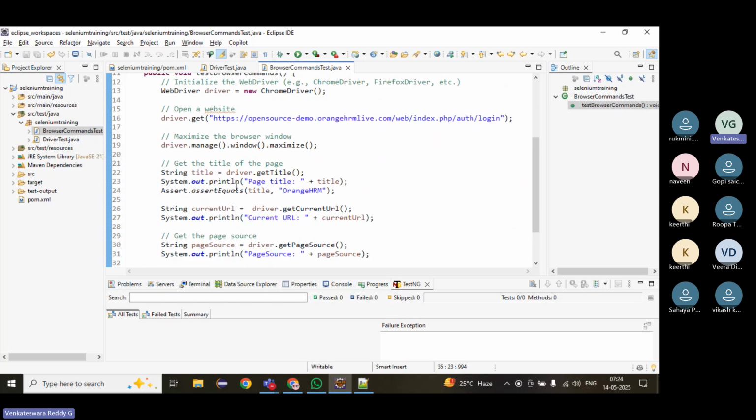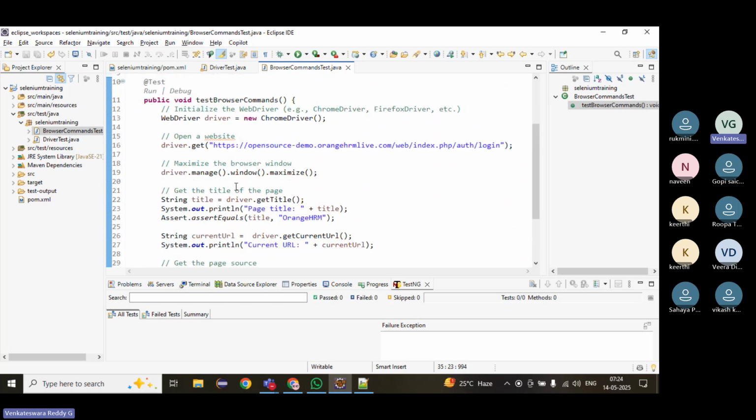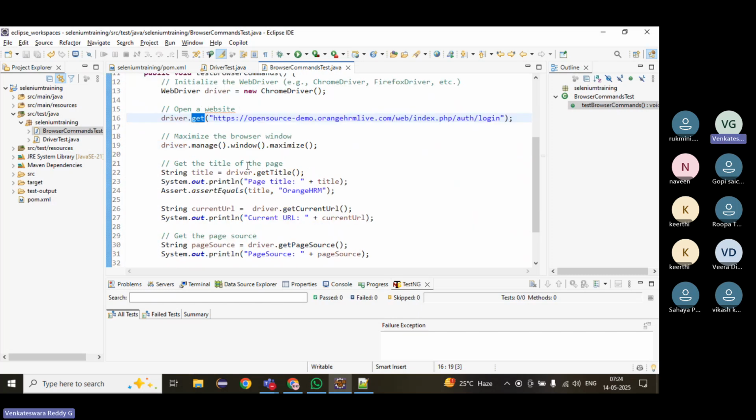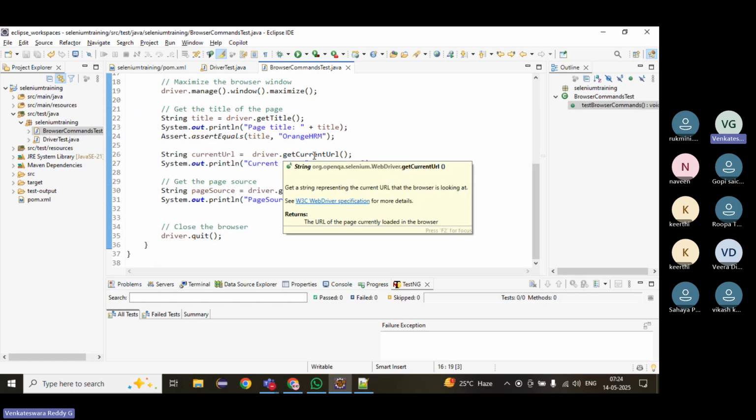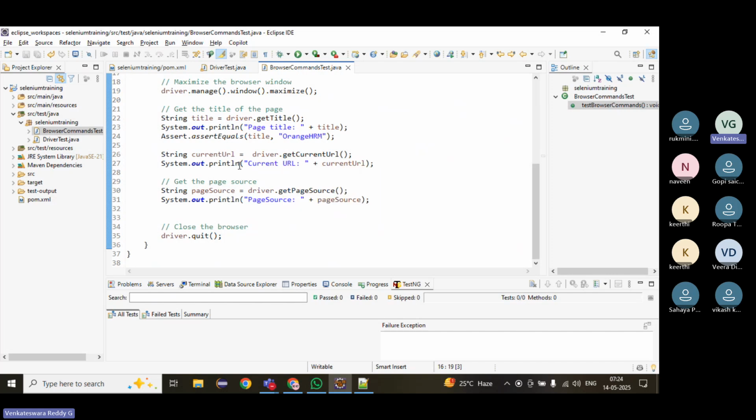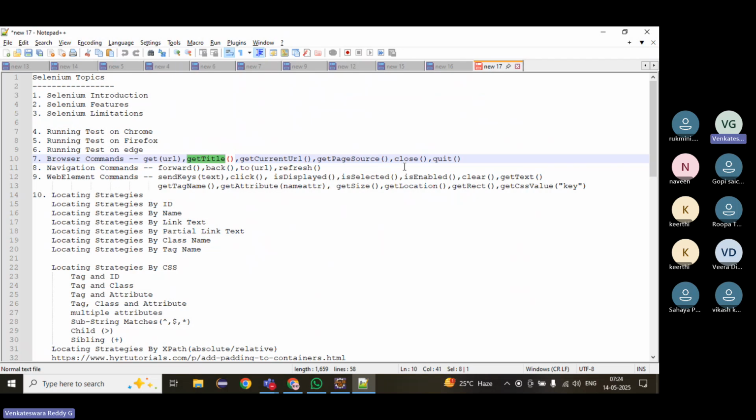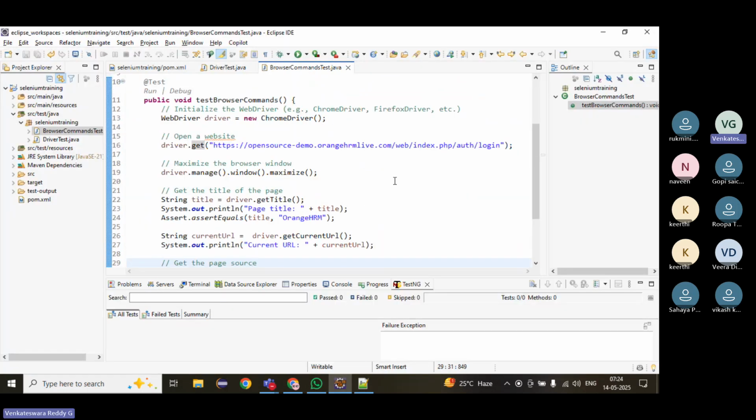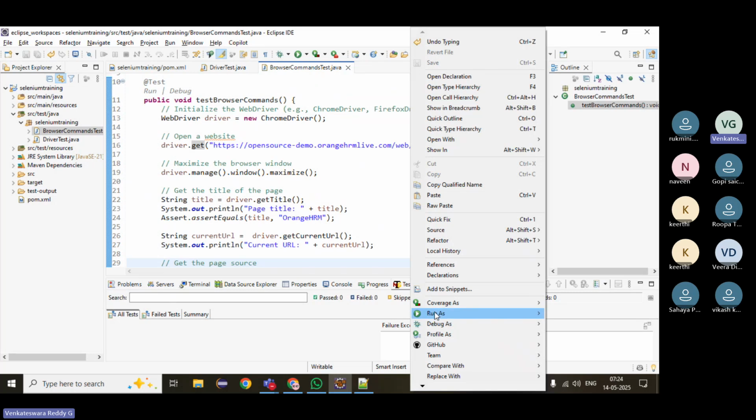These are the browser commands. What are those? driver.get to open the given URL, then getTitle to get the title of the web page, then getCurrentURL to get the current URL of the browser, and getPageSource. That's it. Then close and quit. Then how to run it now? Right click, run as test.